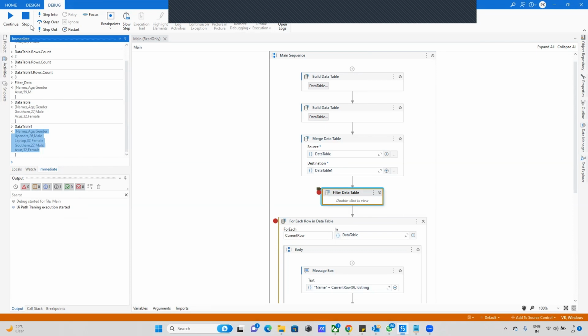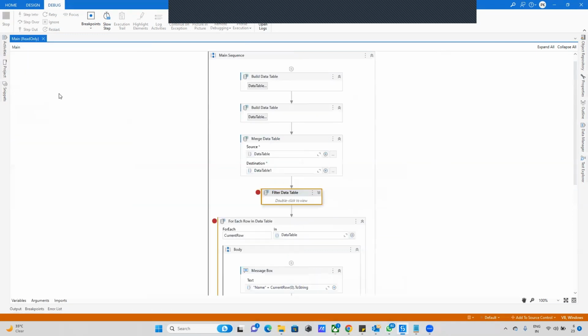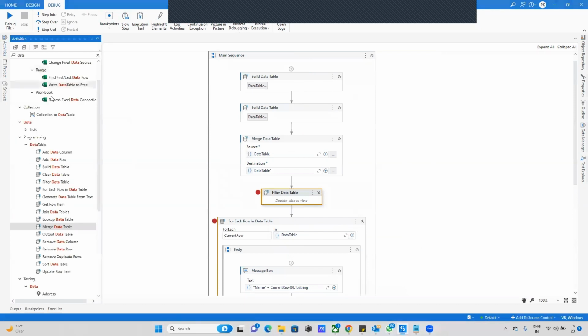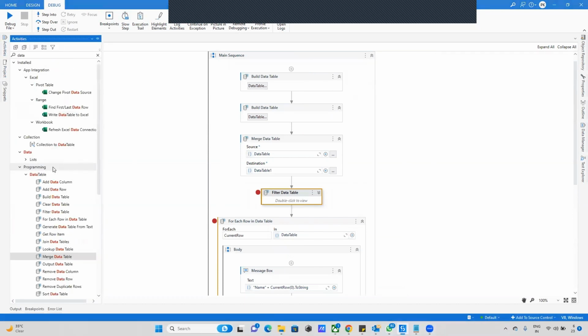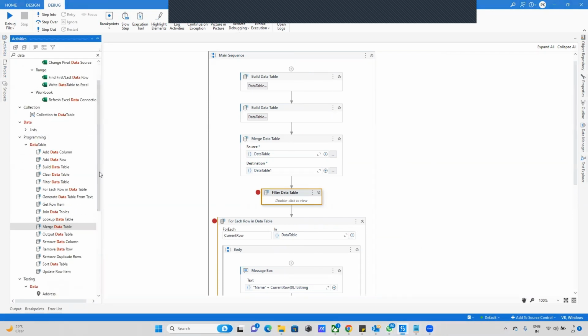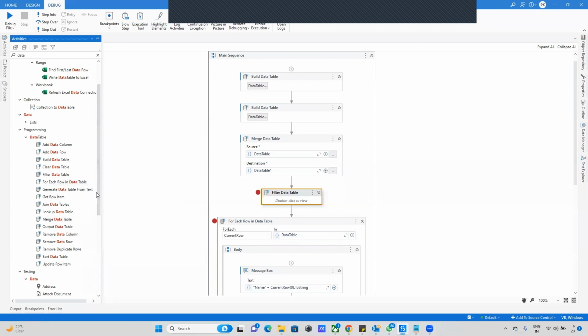Okay, and I am stopping this execution and going to these activities. You can see a couple of things here, like add column, add row. Build data table is already done, filter is done, for each row data table is completed, and you have a couple of other things here, like remove data column, remove data row. You can just try from your end.